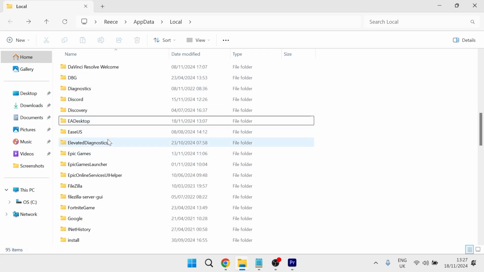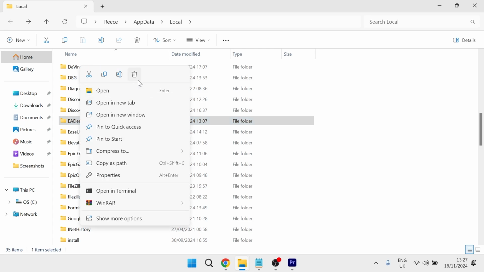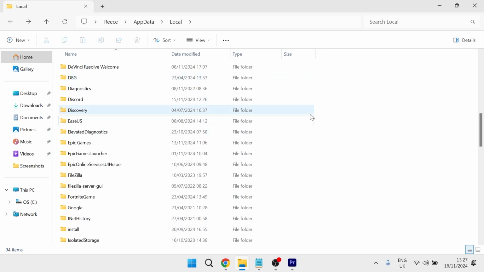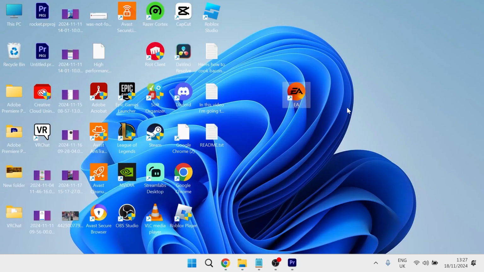And once you've deleted that folder, you're also going to delete EA desktop. So we're going to right click on this as well and select the trash icon. Now don't worry, these two folders will reappear the next time we open the application. So once you've done that, you can close out of this window and try relaunching the app.